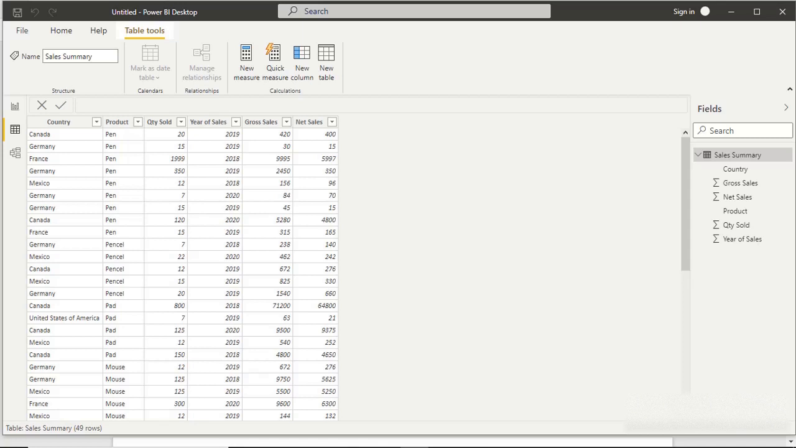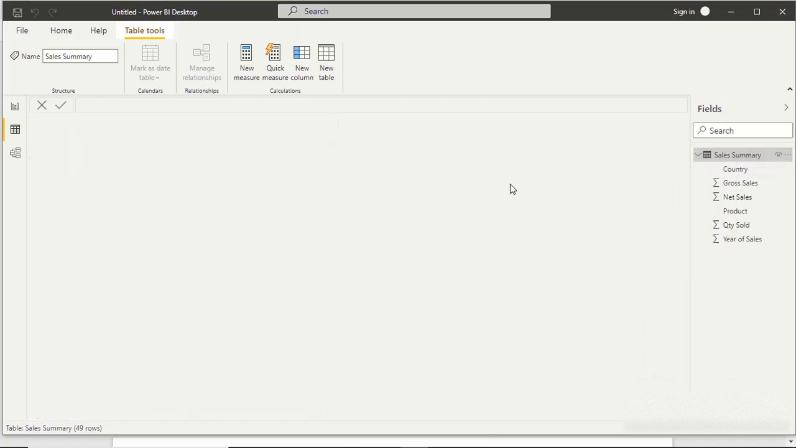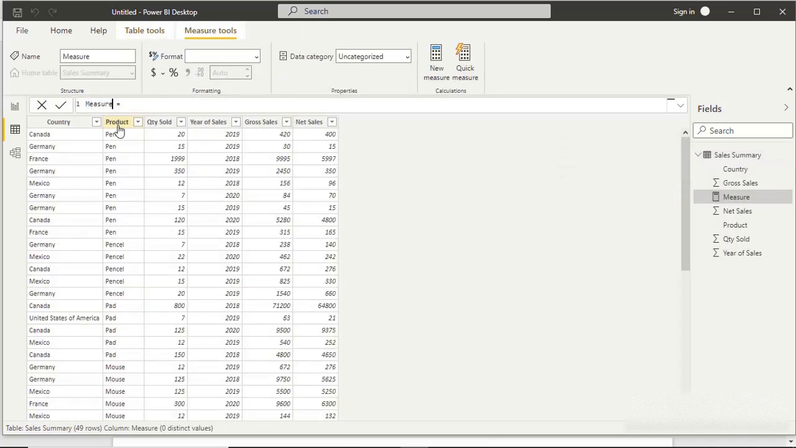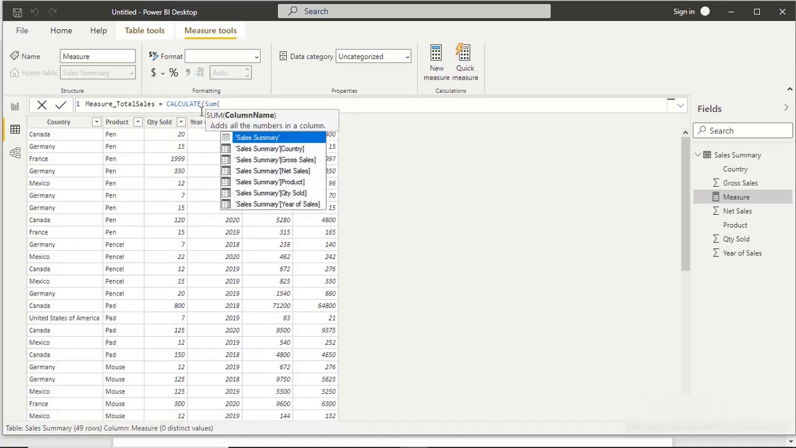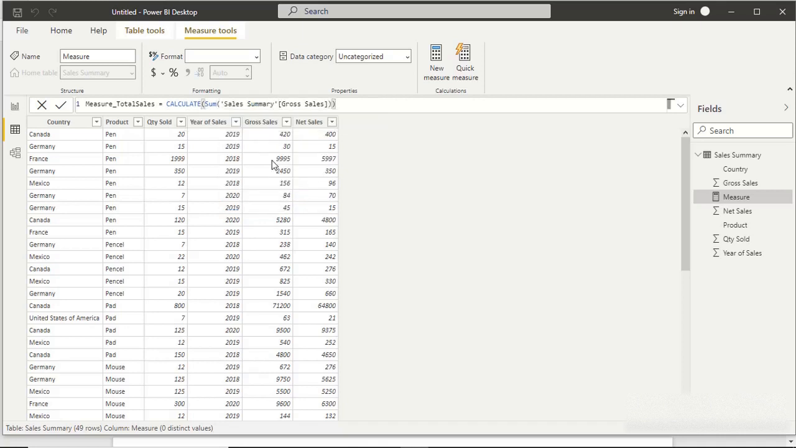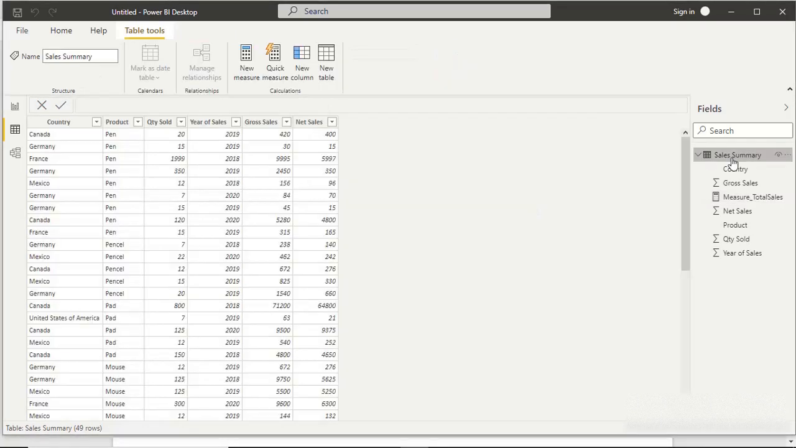Now we will check how to use CALCULATE in Power BI Desktop. First of all we create a measure. This is the total sales of the gross sales, and we are using CALCULATE, and in CALCULATE we have the sum, that is the aggregate function. So we create this one, and this is created.